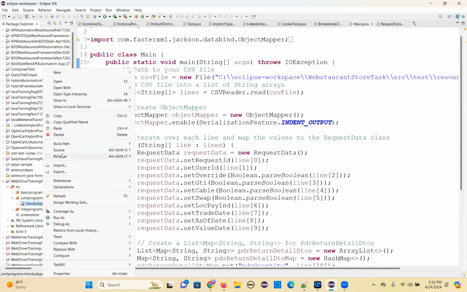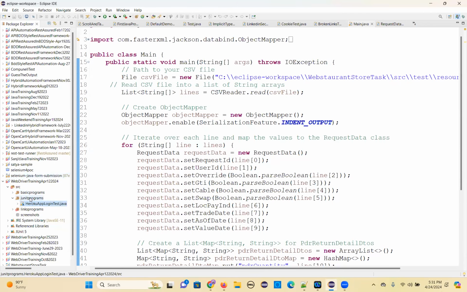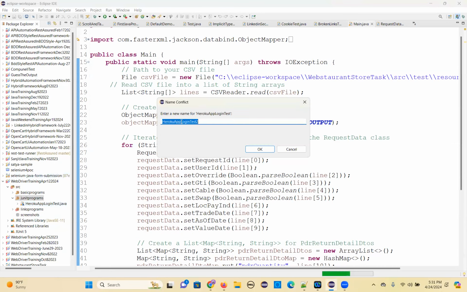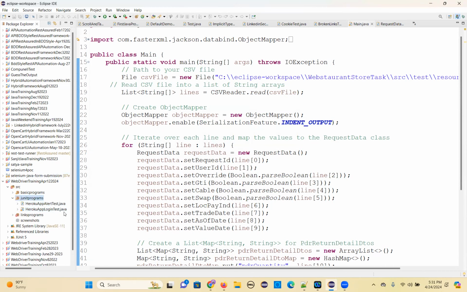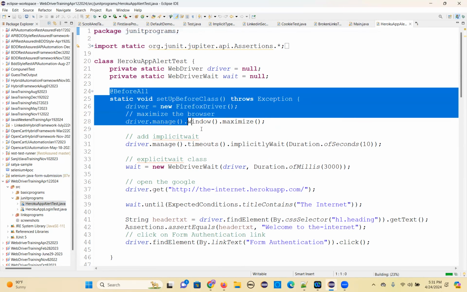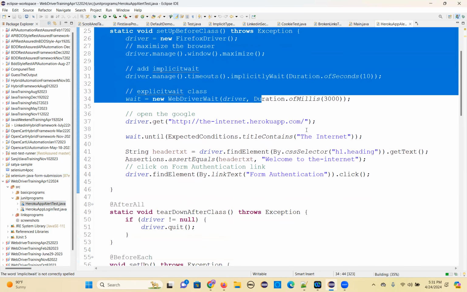So I'll take this one, same website we are using. Copy and paste it in the... I'll say Heroku app alert test. Okay. So again, I need a before all everything, but only changes here.